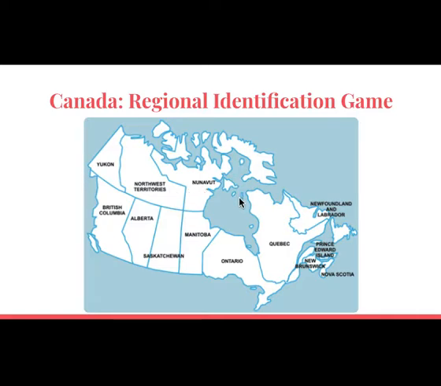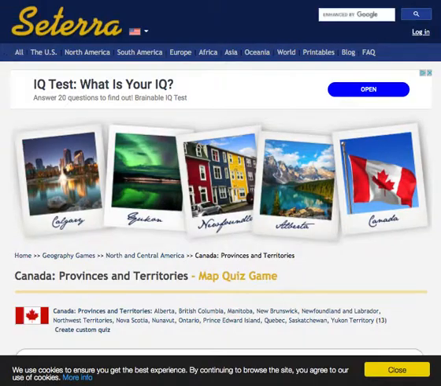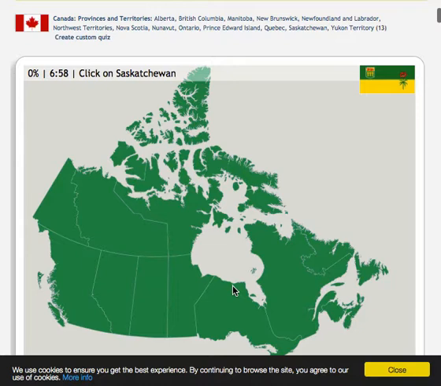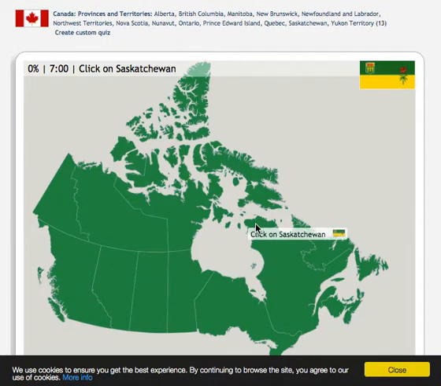Now, to get familiar with these, I've assigned an optional link for you on your Google Classroom page that opens up to Cetera, where we practiced and tried to learn the different states of the United States. Here's our map quiz game for Canada. You can open up this link and then pick on where those are.